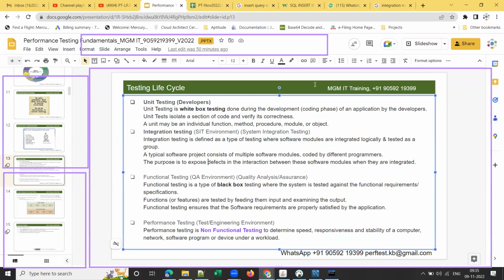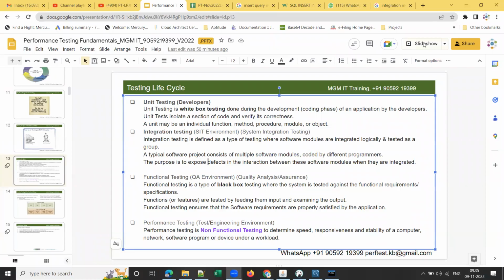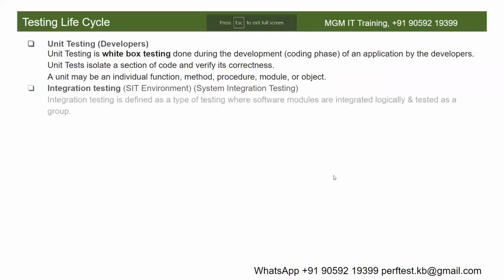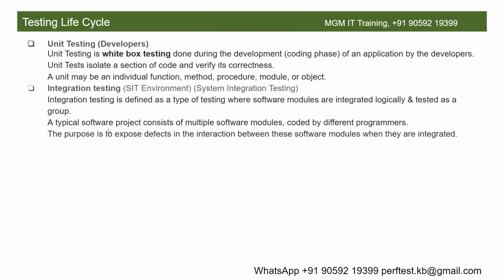So what is the purpose of doing that integration testing? The purpose of the integration testing is to expose defects in the interaction between these software modules when they are integrated, when they are combined. Different modules are combined, right? We may get some defects in that. So to expose those defects, we do this integration testing.